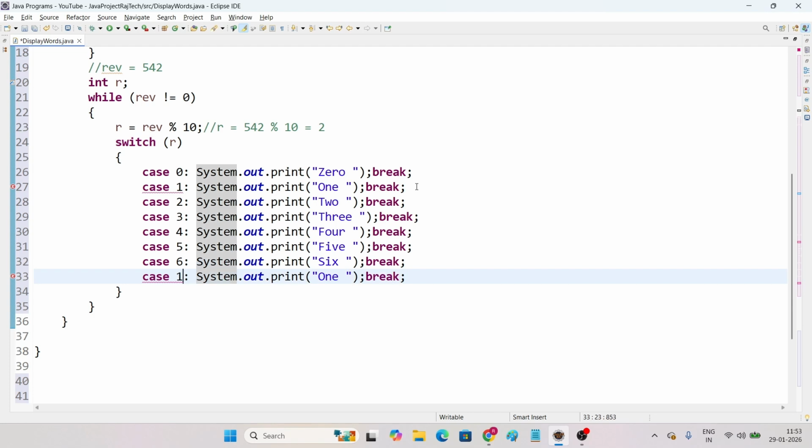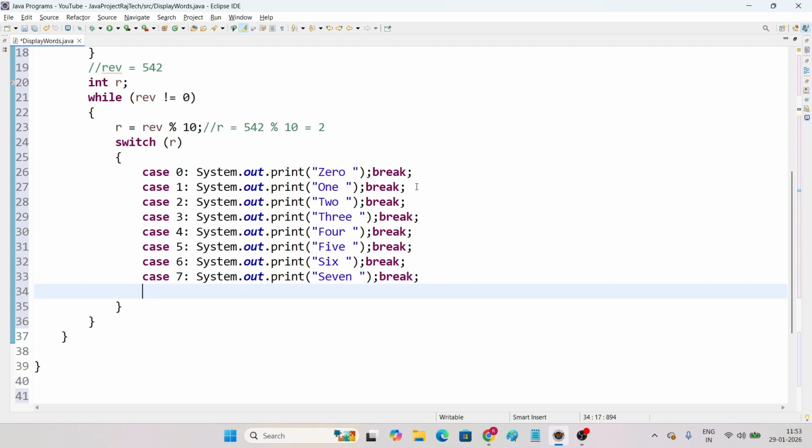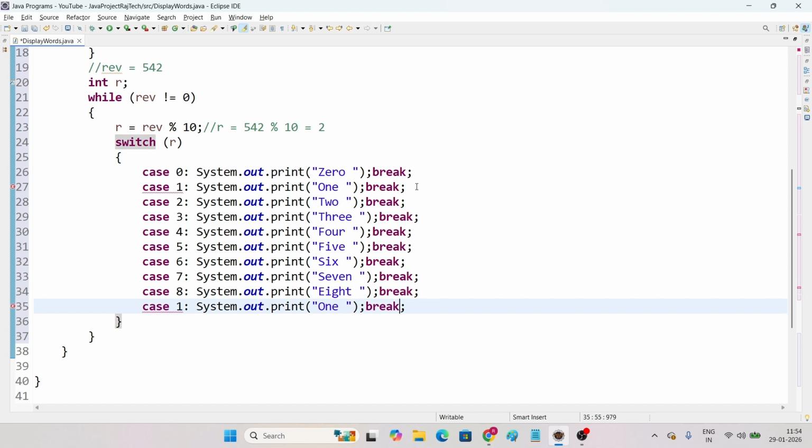So what we have done here: first we have taken the number from the user, then we reverse that number. Once we reverse the number, again we pull out one digit from the reverse, take that digit, check which case the digit value matches, and display that digit in words. 0 to 9 we have to display. That's it. So what is the remainder we got here? 2. It matches with case 2, then it's going to display 2 for us.